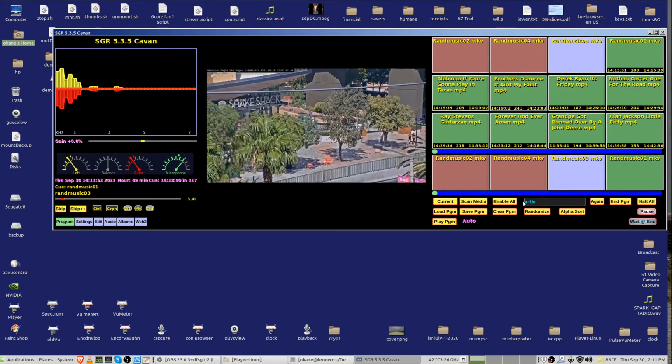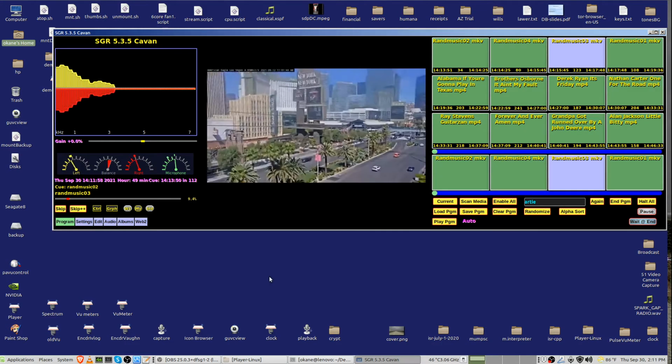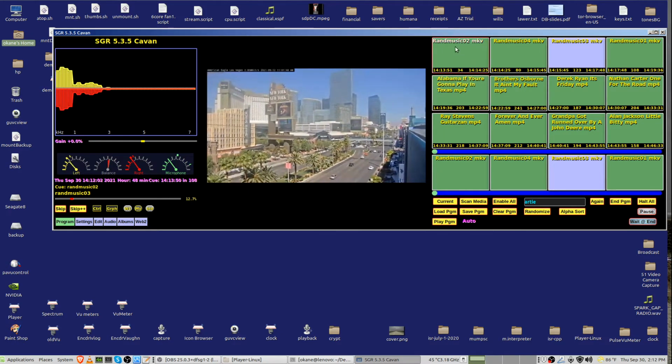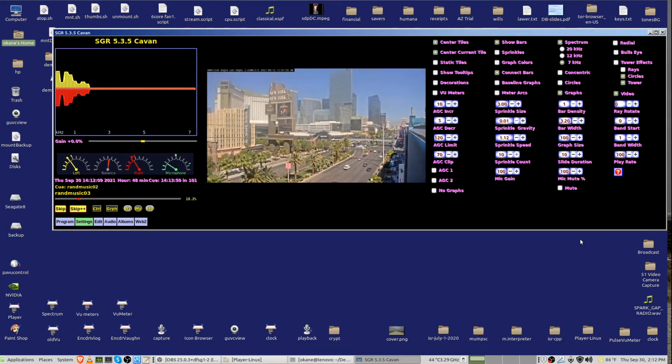Okay, let me click enable all again so it'll go back to the beginning without getting into trouble. Enable all just made everybody playable, which means the next one playable is Rand Music 2. There's the cue, Rand Music 2, down the lower left here. All right, over in settings, what else have we got?